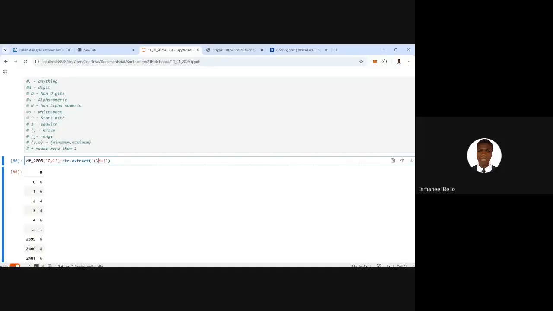Now, if I should use big D here, it means non-digit. Can you see that the first non-digit here is this open bracket? But here I mean any D, any digit plus, which means the digit may be more than one. It may be 60, it may be 65. So that is this. I don't want to waste much time here, so I'll just assign it back.